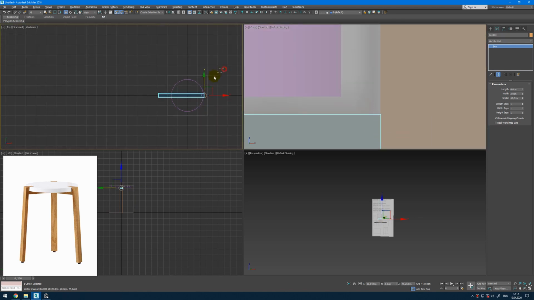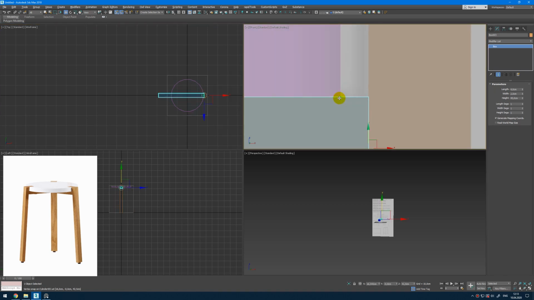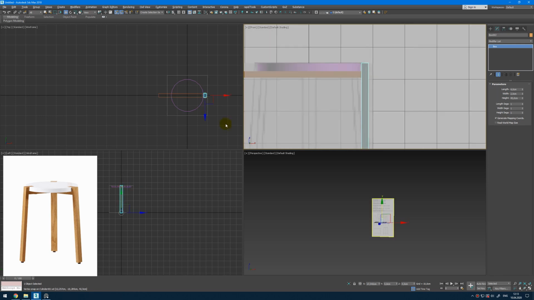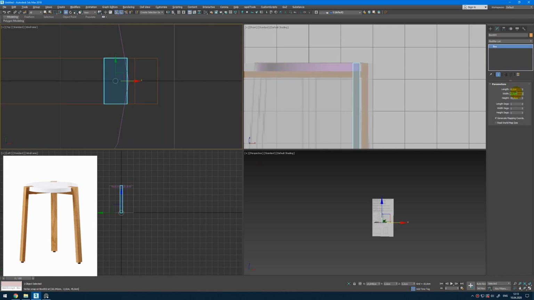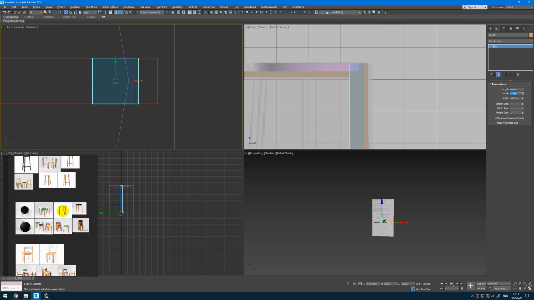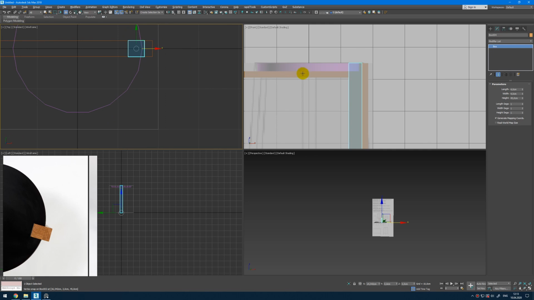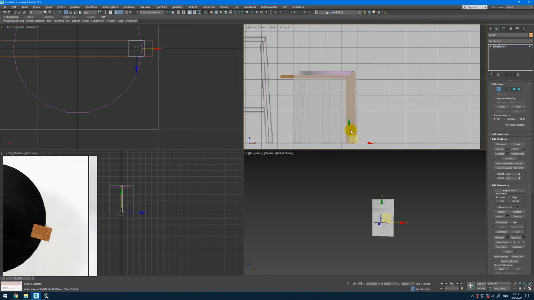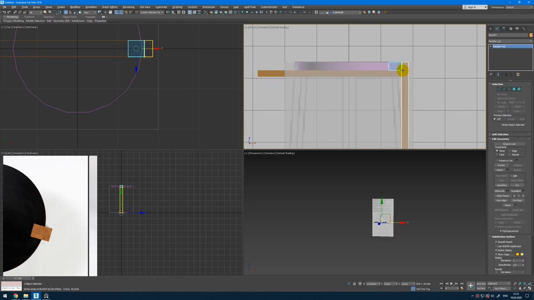I will freeze these objects so it doesn't disturb me, and here I can more easily now select all the things. From here I can, for example, copy this one, change the width to 4 centimeters to make this part, and then I can move it like this. Alright, from here I will convert it to editable poly and change the height to something maybe like this or like that. It doesn't matter, just get it right.